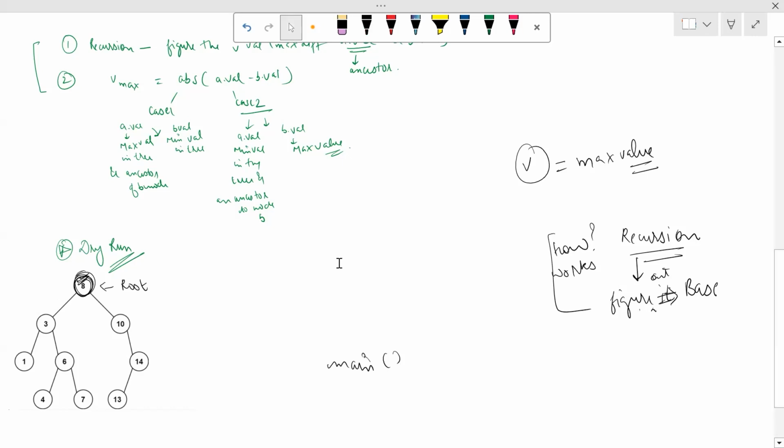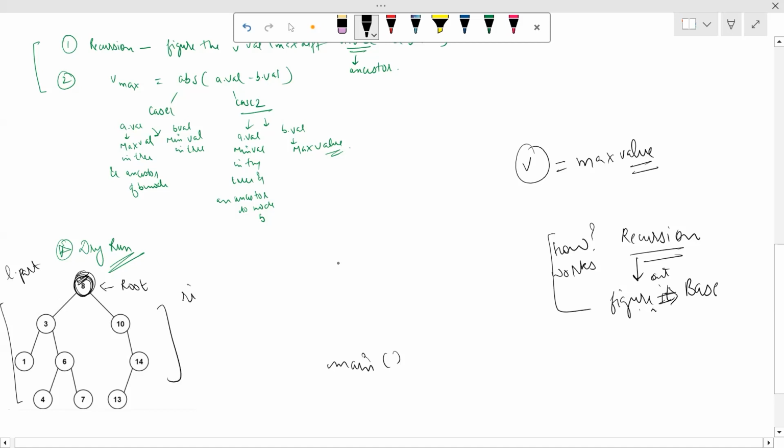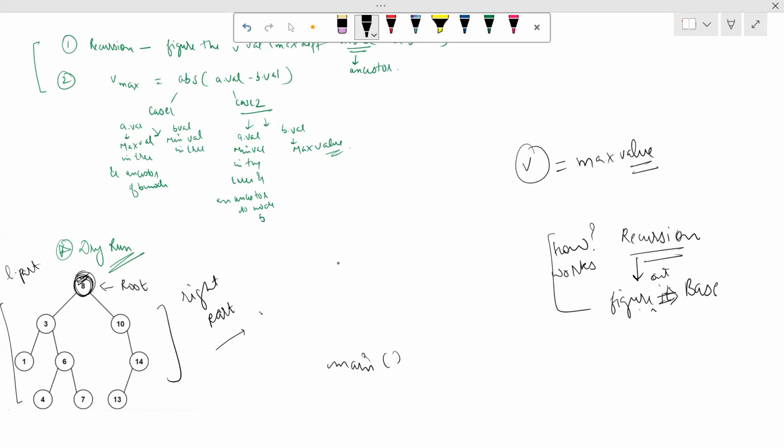Just for simplifying the concept, this is the left part of the tree, and this is the right part of the tree. So if I can figure out the minimum and the maximum in the whole tree, that means if node 8 is only in consideration, and if I can figure out the minimum and the maximum in the left part and the right part, then I can solve this question, because this will again lead to solving this condition.